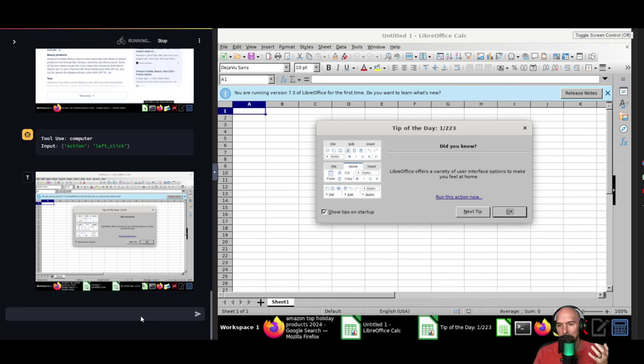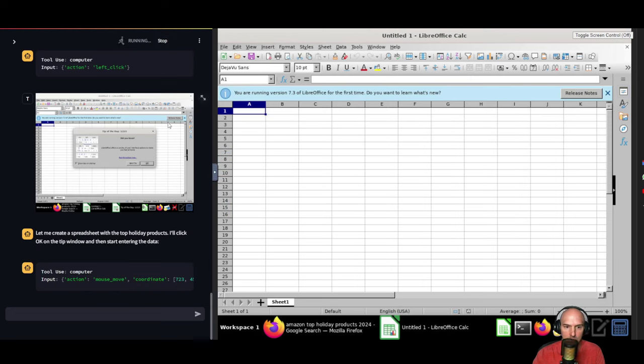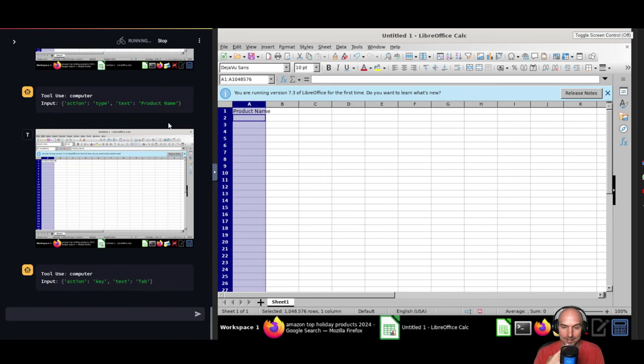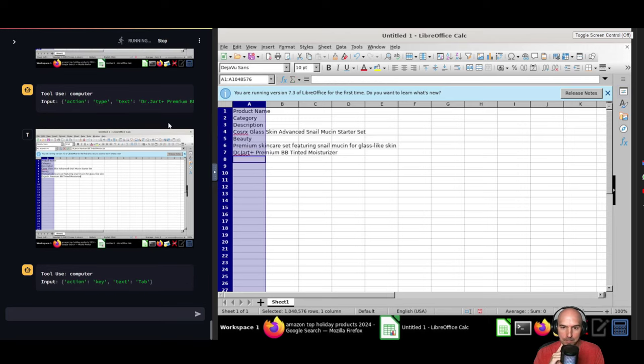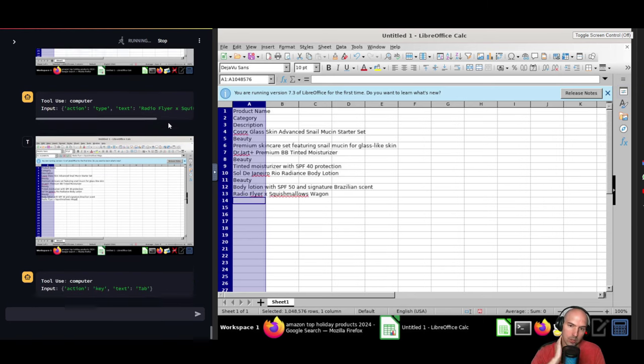Wow. So it's gonna close this window, I think. Might need a little help. I think it got caught. All right, so let me create a spreadsheet. So it's creating the spreadsheet now. It's moving the cells. Product name, category, description. This is amazing. Tinted moisturizer. So it's doing multiple, this is crazy.